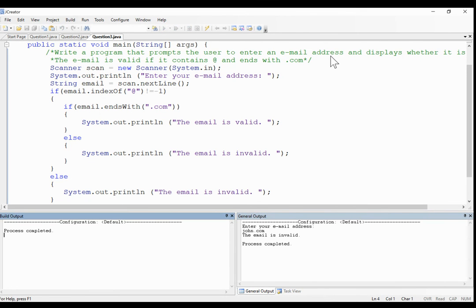Now let's put the at. Okay, John at, but I forgot to put something like .com. It is invalid because it does not end with .com. And now let's put a valid one. So I'm going to put John at gmail.com. So that's valid. So these are the solutions to the 3 questions about the string methods. Thank you for watching and see you on the next.